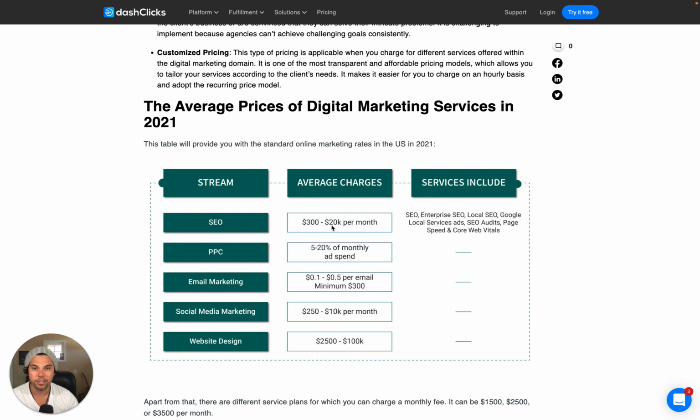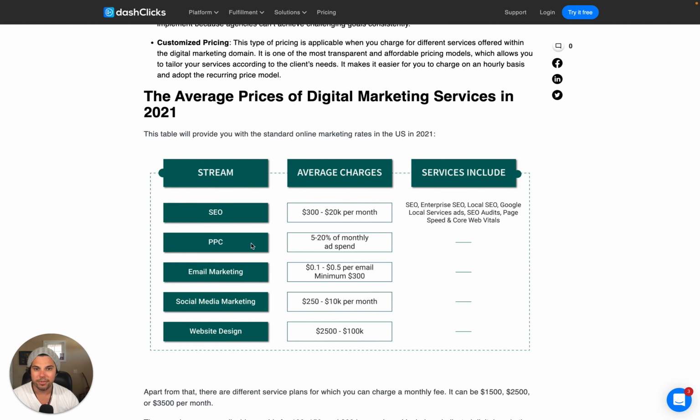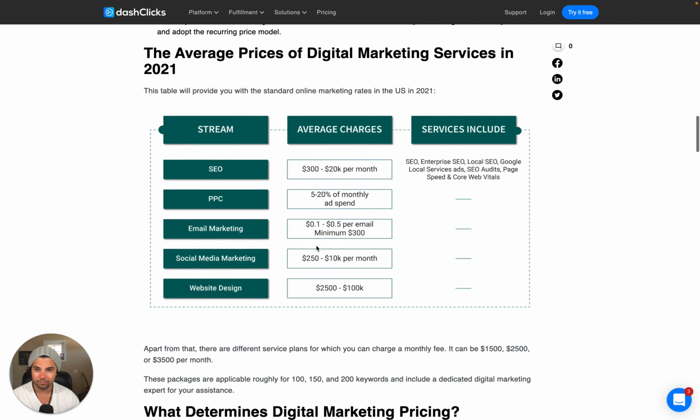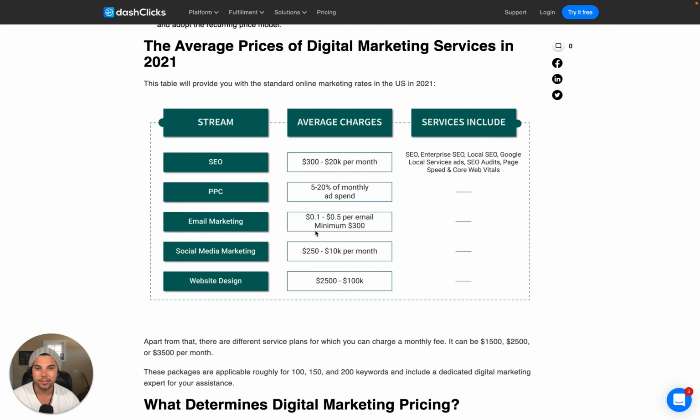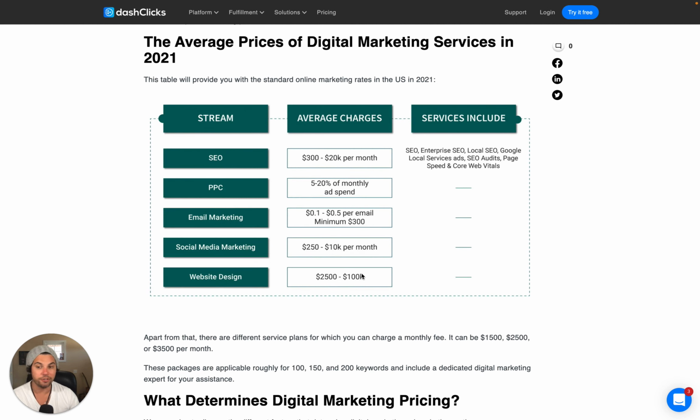So SEO, $300 to $20,000 per month. PPC is 5 to 20% of monthly ad spend. Email marketing is 1 cent to 5 cents per email, and the minimum email sent is $300. Social media marketing, $250 to $10,000 per month, and web design, which is $2,500 to $100K. I know this is average, but sometimes people spend millions on websites. Anyways, this is going to give you a little spectrum on where to start.